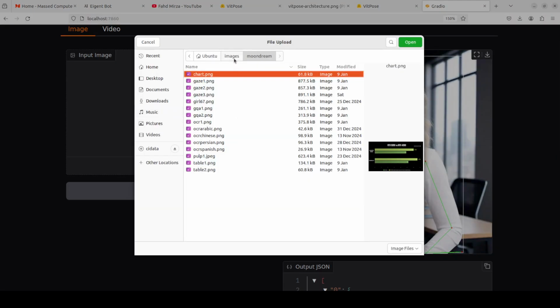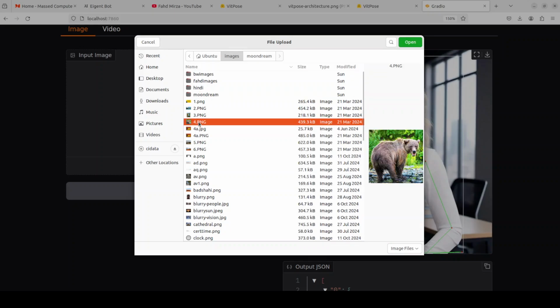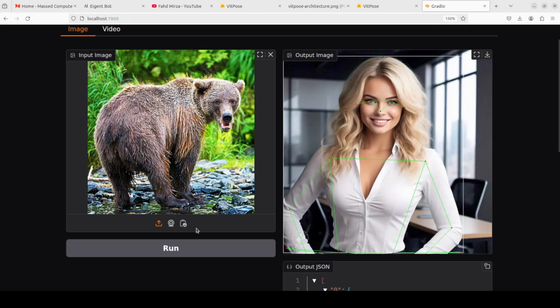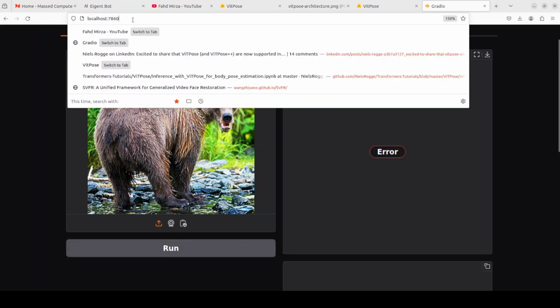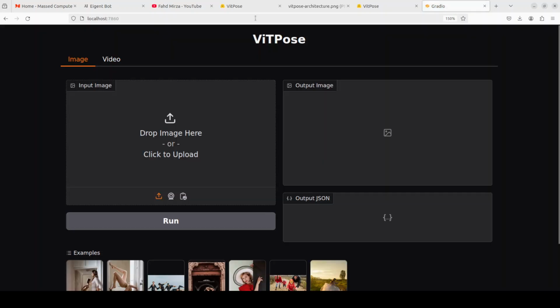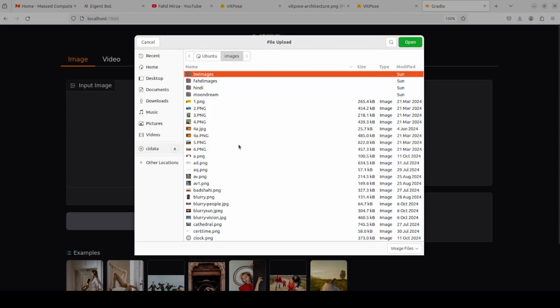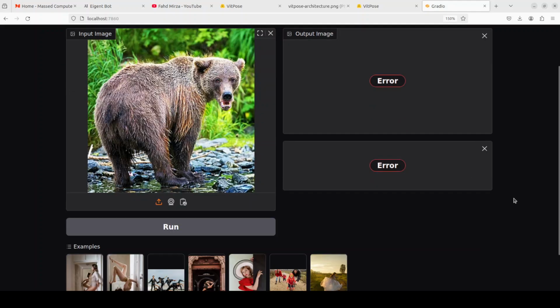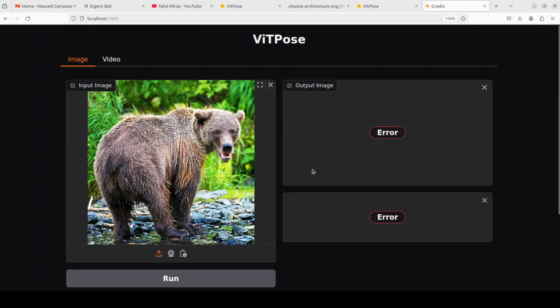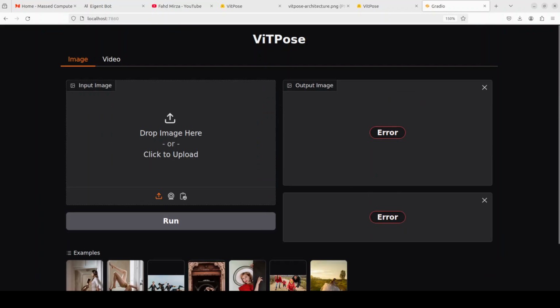Let's try out another one. Maybe I'll just try the animal one. I think I do have an animal one. Let's try this. Okay, so when that happens, normally what I do is just reload my Gradio. Sometimes this is just a bug with Gradio, if not the model. So I'm just going to select it again, run it again. Okay, so it is not selected. It means that it's not working with animals. That's interesting.